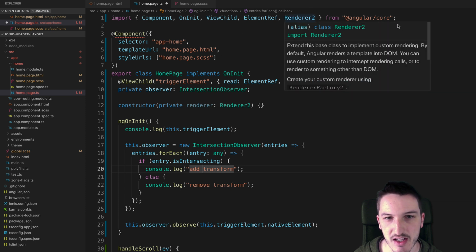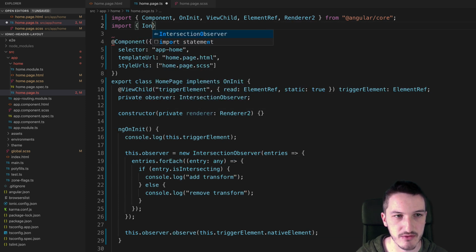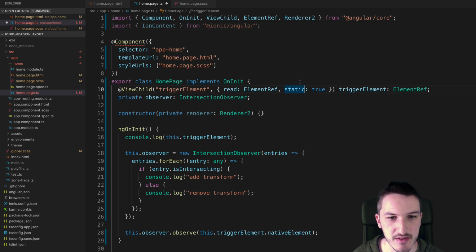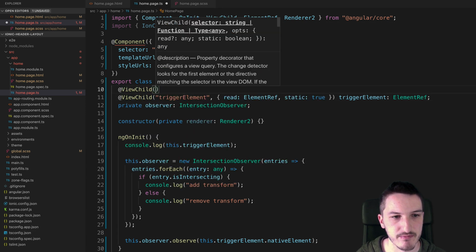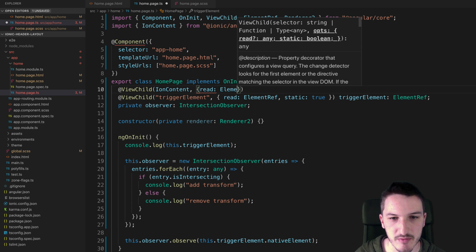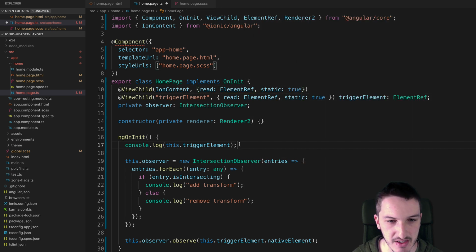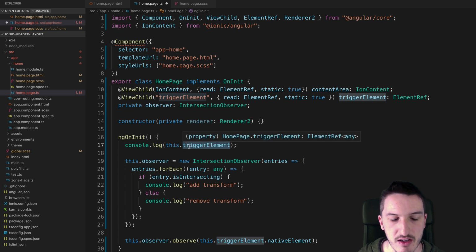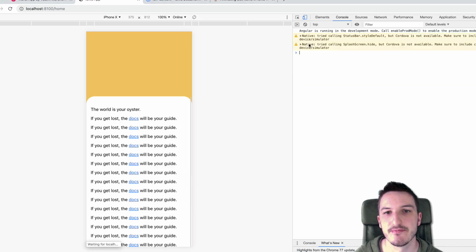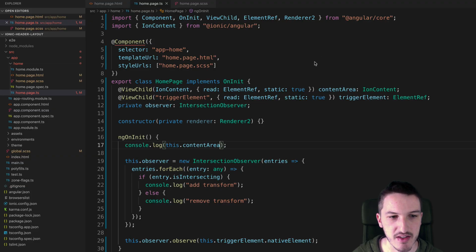So we're going to use viewChild again for that, and we're also going to import IonContent from the Ionic Angular library so we can more easily get a reference to that. So we'll say viewChild IonContent, want to read ElementRef, static true. And again, let's just make sure we have that reference. So, oops, I've got to give it a name. I'll just say contentArea, and it's of type IonContent. So I'm just going to log out that variable we just created just to make sure that we have a reference to it. And we do. We can see the native element there, so that's good.